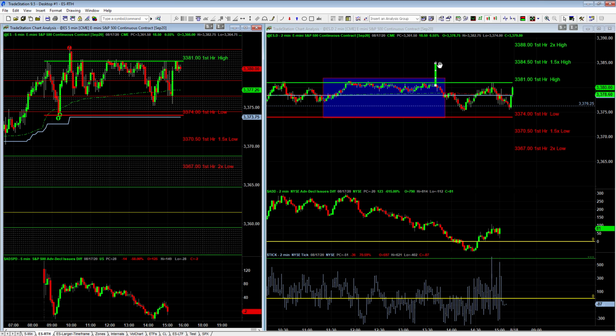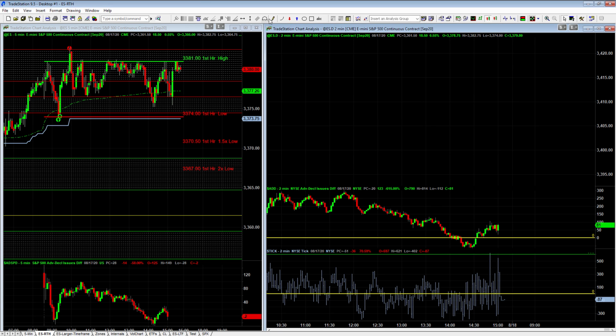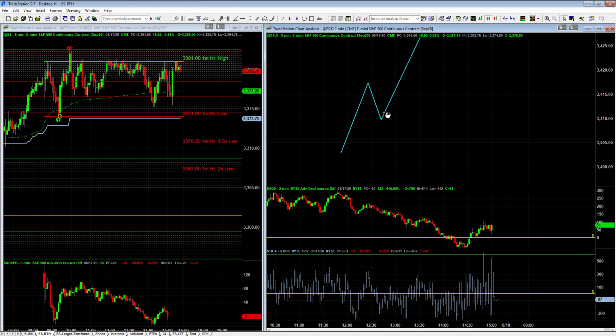So with a pullback continuation setup, visually, this is what it looks like. You have a thrust up that looks like this. You have a 38 or 50% kind of normal retracement that looks like that. And then in the event of a successful pullback continuation, it can look something like this. And the inflection point that really helps determine whether this is a successful pullback continuation or not is the original, or the first, swing high.